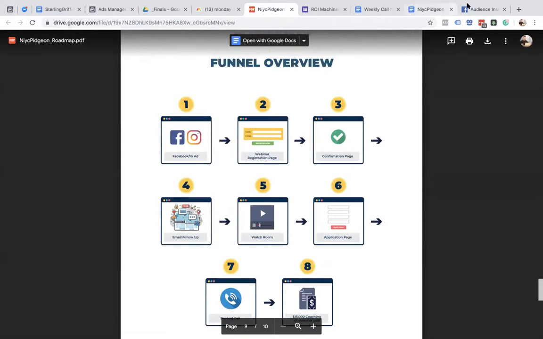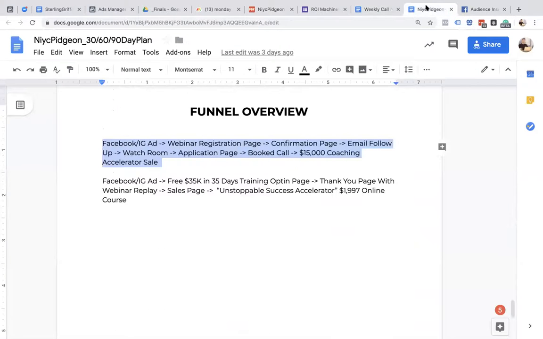Okay, gotcha. So the way I did it, on the call, I went through the entire funnels. I know myself what the funnel looks like. You know what a webinar funnel looks like as well. So Facebook ad to webinar registration page, confirmation page, to email follow-up, to watch room, to application page, book call, and then the sale, right? That's a big sale for her coaching program. We decided to go with that just because she said she crushed it on the calls. Good for her. Yeah, that's gonna be exciting.